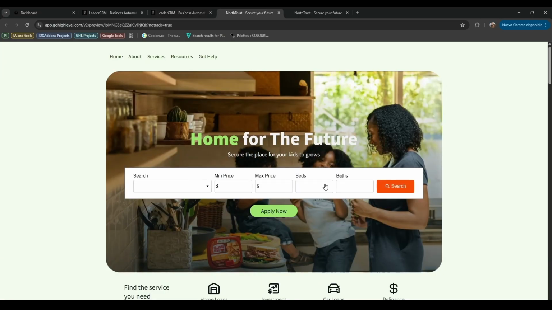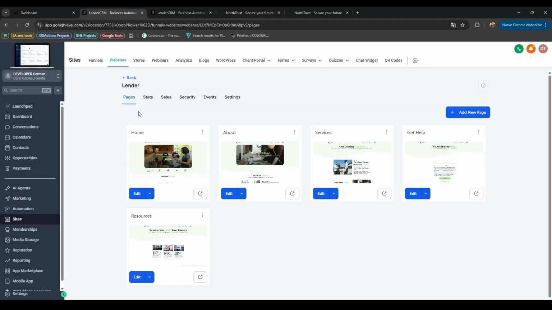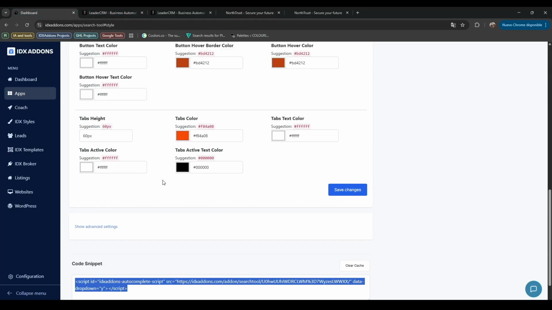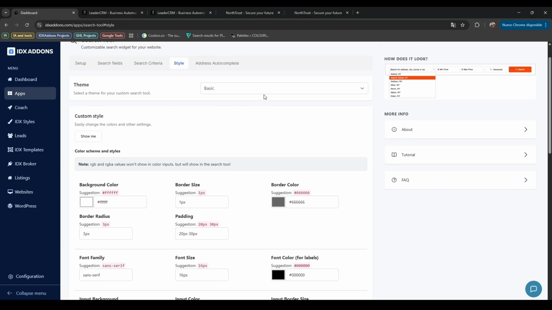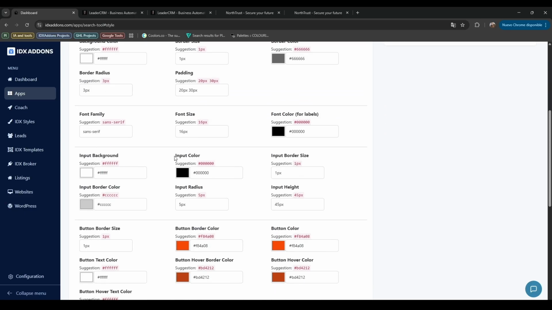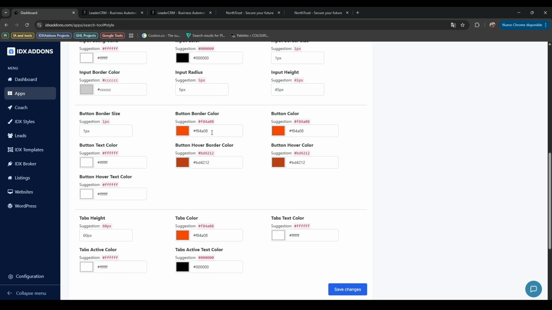Now the search bar is visible, but it doesn't look quite right yet. This is where the real power of IDX Addons shines. And yes, all of this is completely free. First, under Theme, select Basic. You'll notice the button color is orange by default. That doesn't match our website at all, so let's fix that.